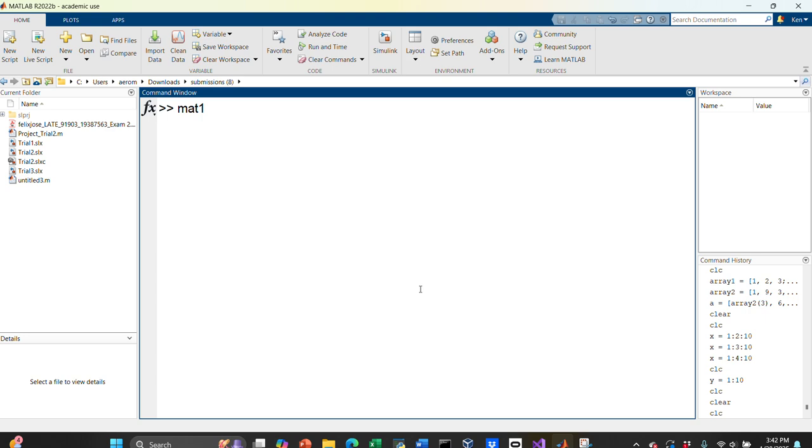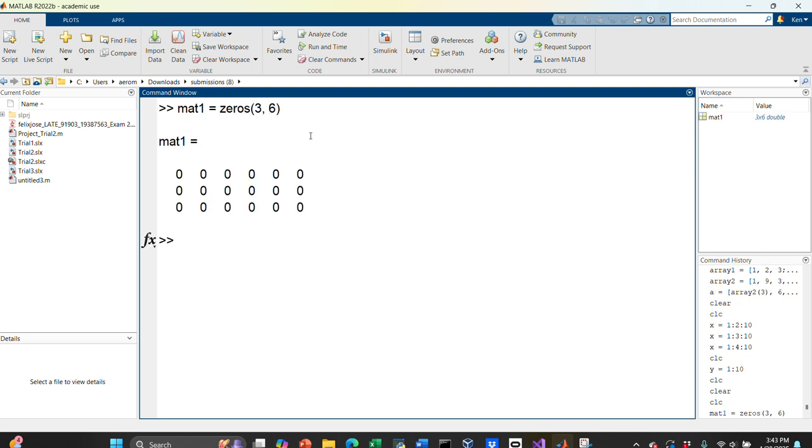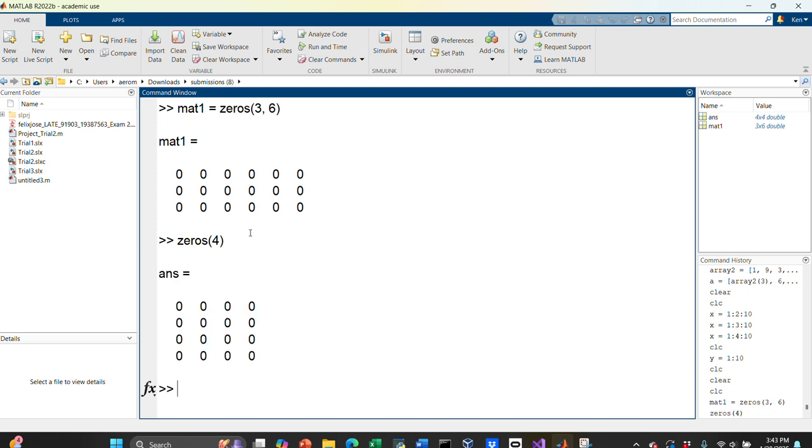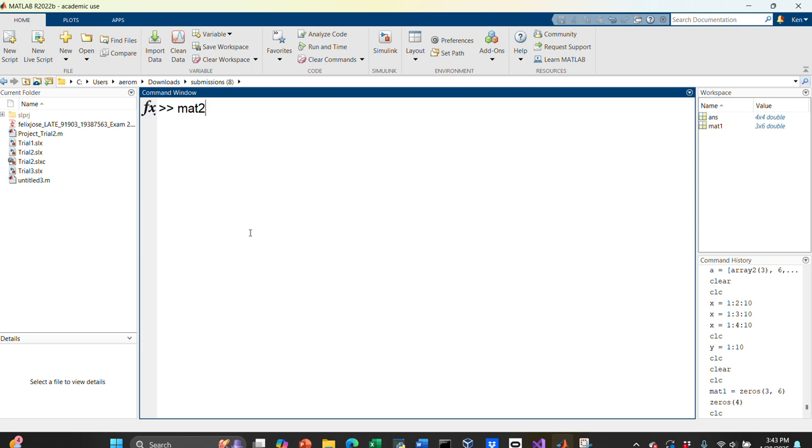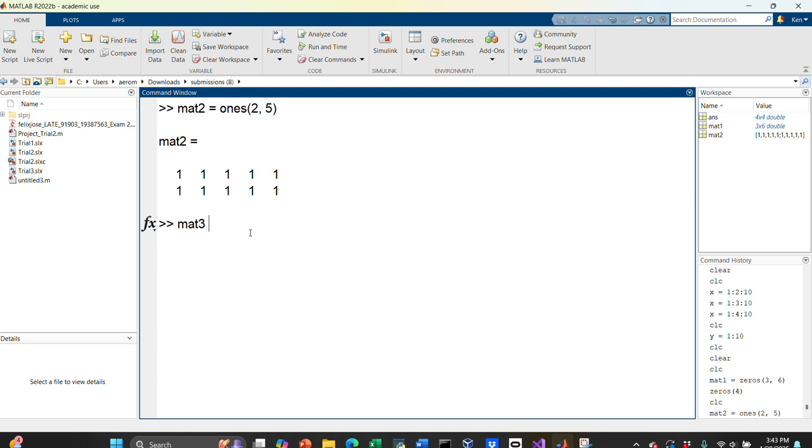We'll say a variable called mat1 is equal to zeros of 3 by 6. There we go. We have a matrix that is 3 rows deep and 6 columns long, all zeros. Or if we wanted to use a single input, this tells MATLAB that the rows equals the columns, same number, all zeros. Same exact thing for the ones matrix. We say mat2, ones we want a 2 by 5, or ones of 5.